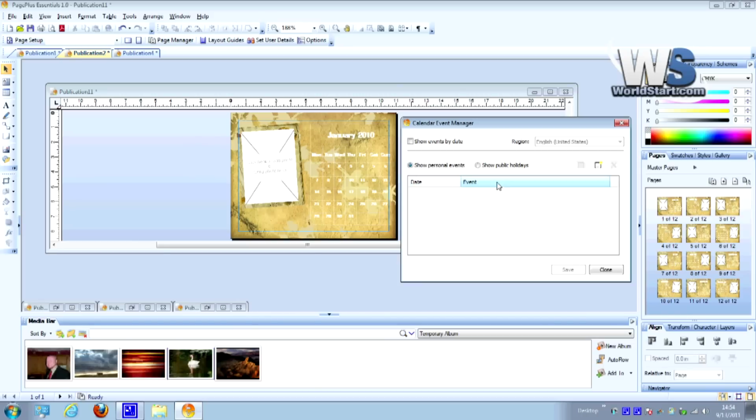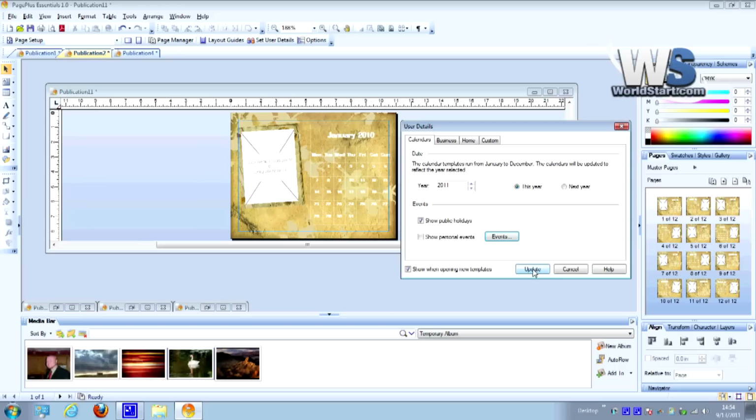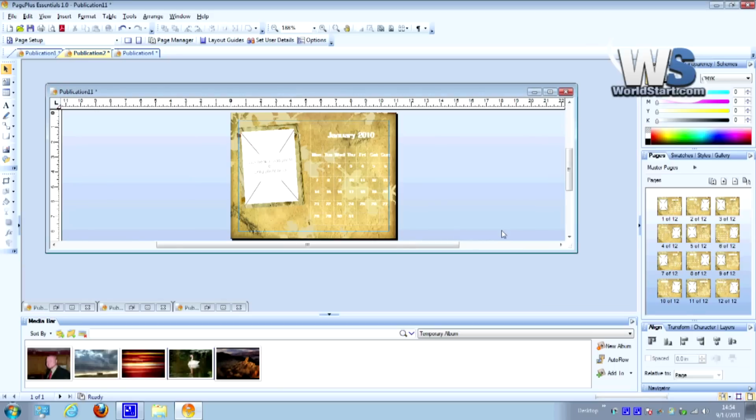Exactly. So like I said, I just opened up the box here, and as you can see, we can go ahead and add personal dates here. All right, so we'll go ahead and click Update. So this will update us to the 2011 calendar. It'll take just a moment while it updates all the dates. And there we have it. We have the 2011 calendar.